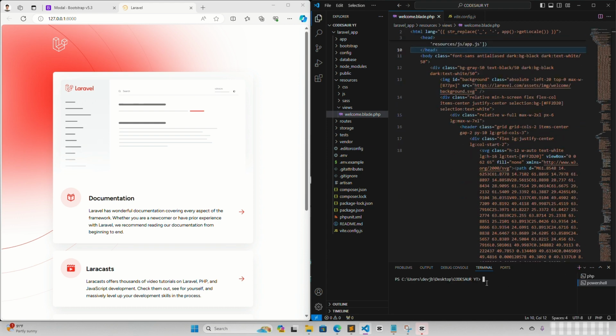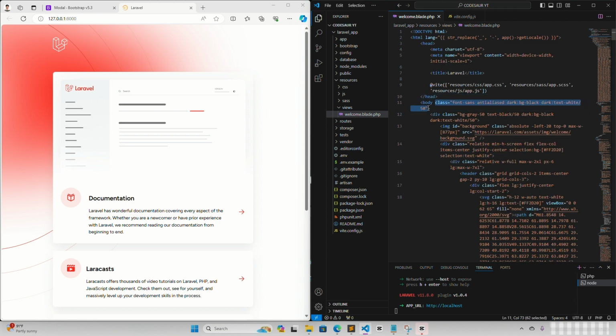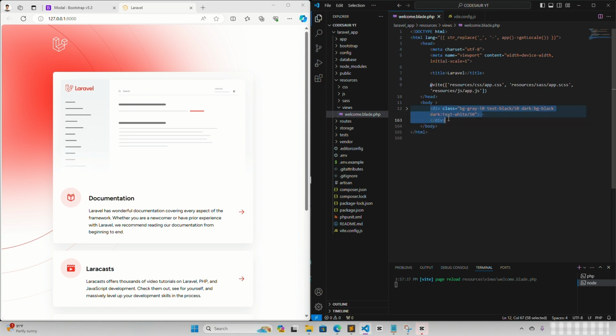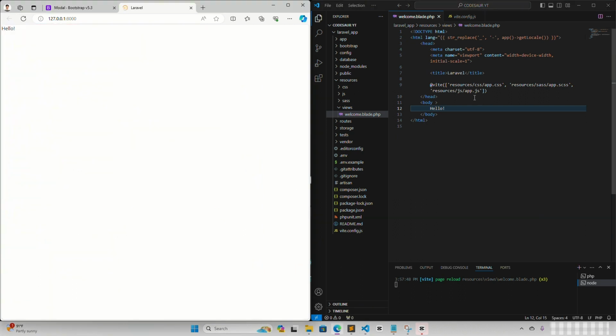Open a new terminal and change the directory to your app name. Then npm run dev. Customize the default welcome page. You can also create your own blade template. At first, refresh the window to test if Vite is running correctly.